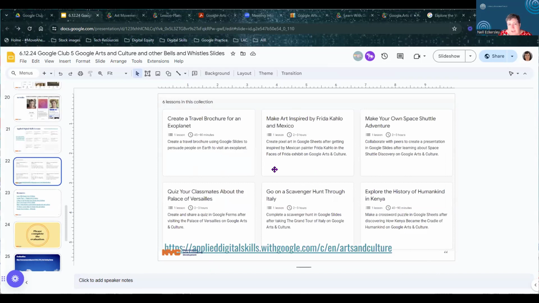So we have a scavenger hunt in Italy, creating a brochure, Frida Kahlo, right? So if you want to start from there, that might be a helpful way for you to kind of get your head around a full lesson that incorporates arts and culture. I'm going to stop sharing and see if anyone has any questions.